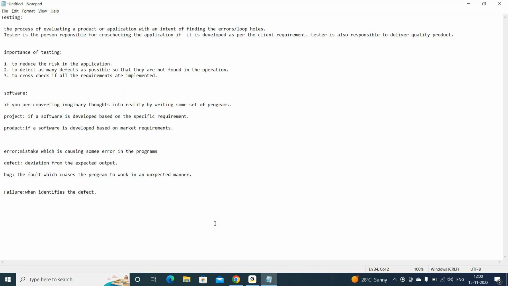So understood, right? Maybe we can continue in the next class. So these are the basics, like what is testing, what is the importance of testing, what is software and what are the different types of software we see, and what are the basic terminologies, like the difference between error, defect, a bug and a failure. So these are the basic things.